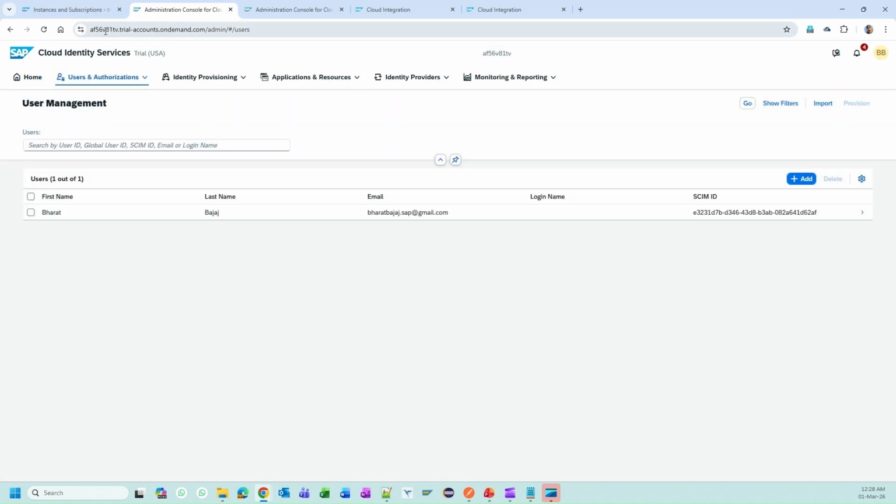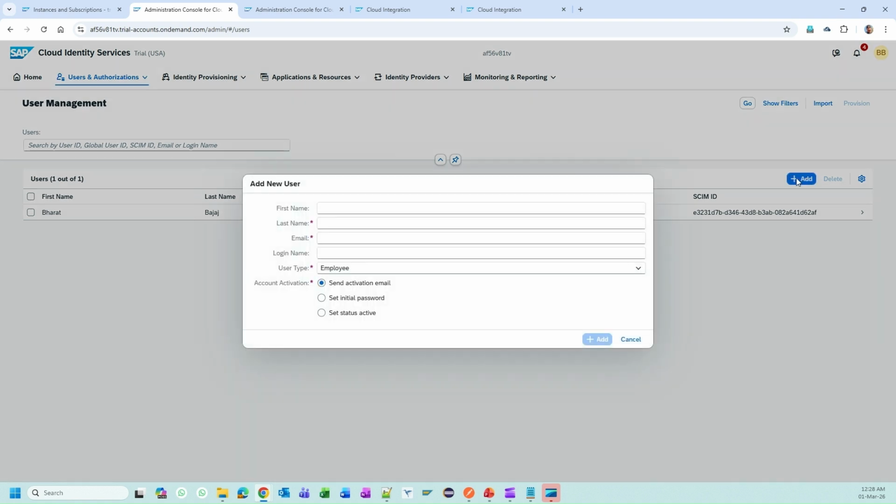So let me show you this. I am an administrator of this tenant. I have my own user here, and what I can do here, first thing, is create a technical user. So I will create a technical user here. I'll put, let's say, a demo user for SAP.